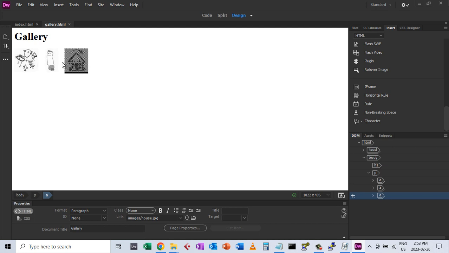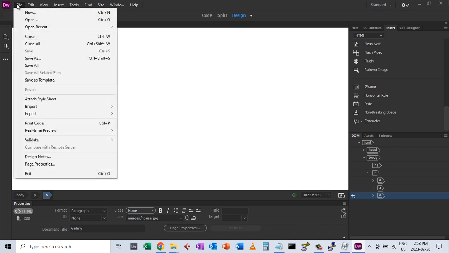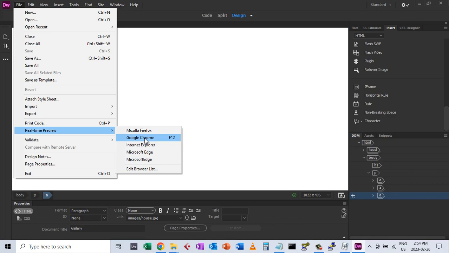And in order to view what we've done here, we can go to a live preview, or we can choose file, real-time preview. I'm using Google Chrome. F12 will also work in my situation because it's already set up. So if I mouse over my little birds, you get a color version. So that's what the rollover means.